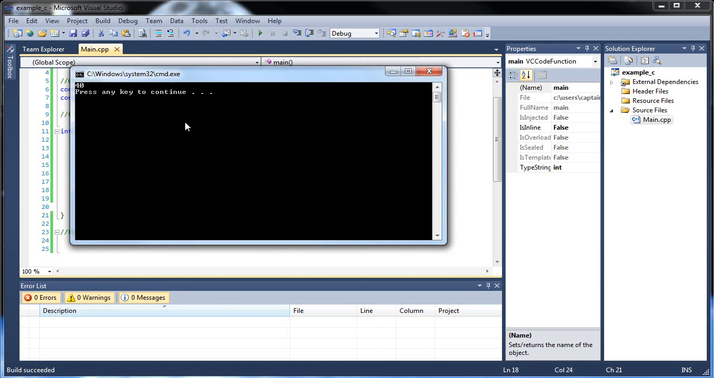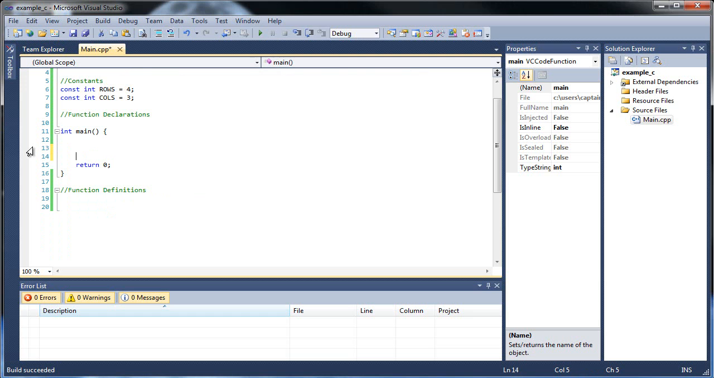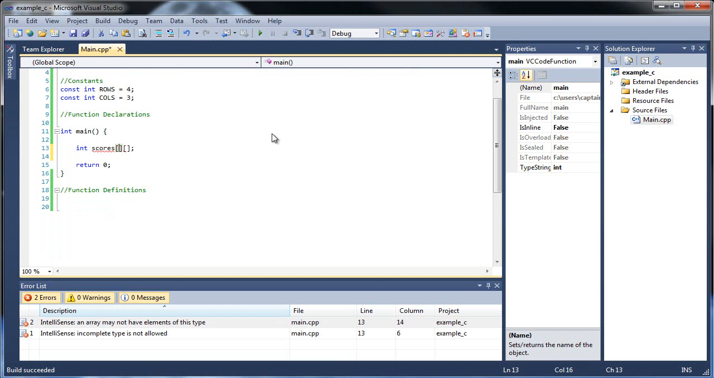And there it is. Okay, so everything worked. But we're not going to be dealing with it like this. We're not going to be doing this. Instead, we're going to be doing as we've always been doing, and that's passing them into functions. So we're going to throw out int scores, and now we're going to need both our rows and our columns defined. So rows will go there, and columns will go there.